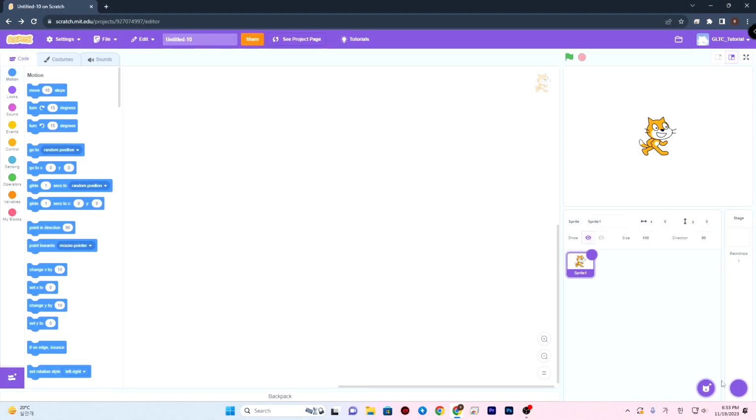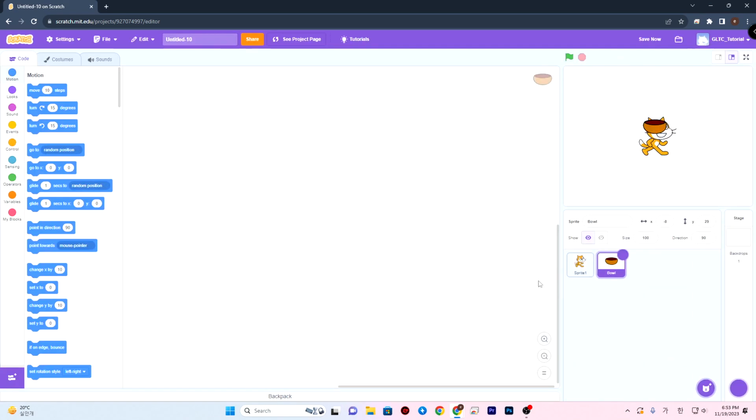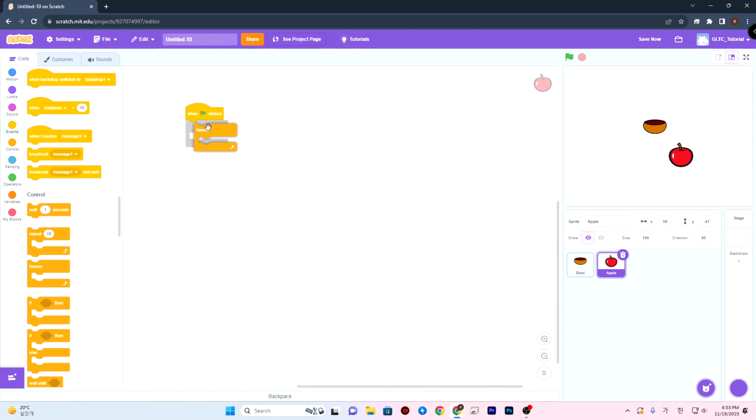So you want to make a fun game? I will tell you how. Go to choose a sprite and get some bowls, delete the sprite, bring an apple, then let's make this apple first. So when green flag is clicked, forever.